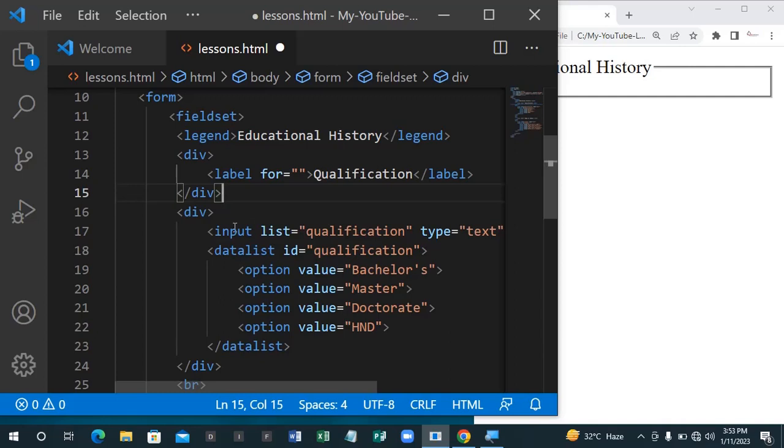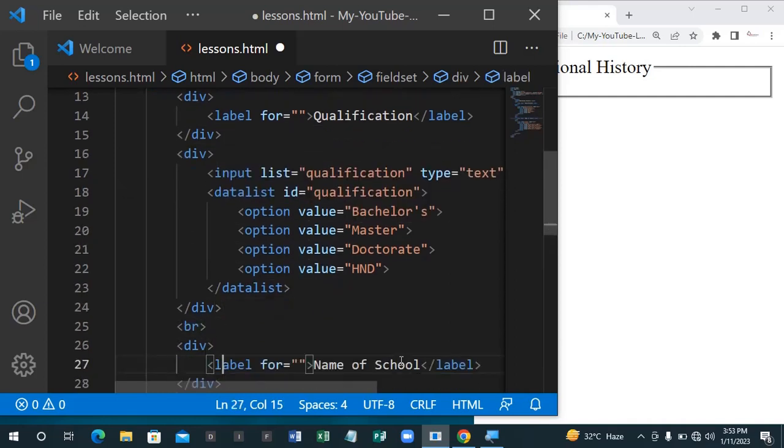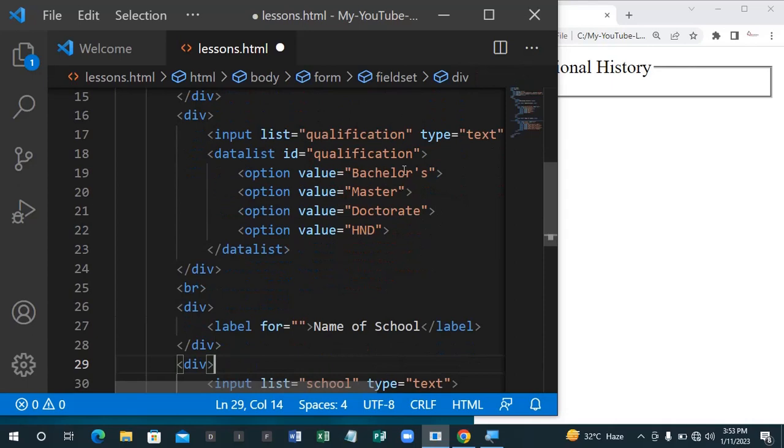So after you have declared your input and you declared an attribute value of list, then another attribute of type. So how do you want it? Is it number? Do you want it as text? Do you want it as color? Do you want it as anything? You put it there. Then having done that, we now come and declare our datalist HTML element with the same ID that matches this list. Then we put in our options. Remember, if it is a drop menu, you're going to use select and then these options as well. So that is what we have for this one, qualification.